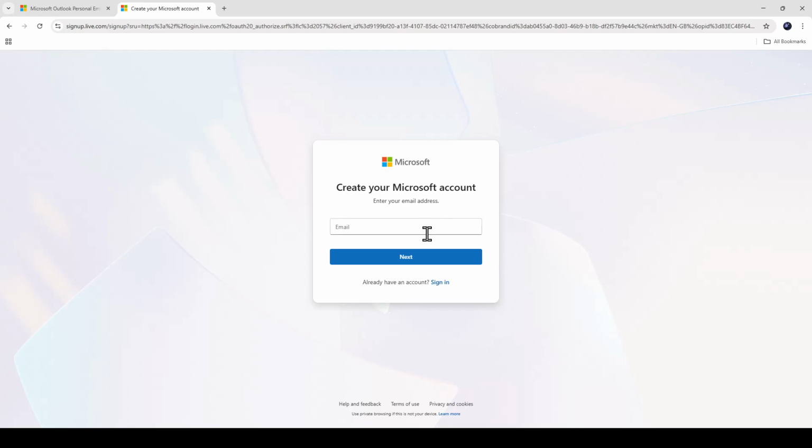On the homepage, look for the Create Free Account button and click it. This takes you straight into the sign-up flow, so you won't need to hunt around for the right page.